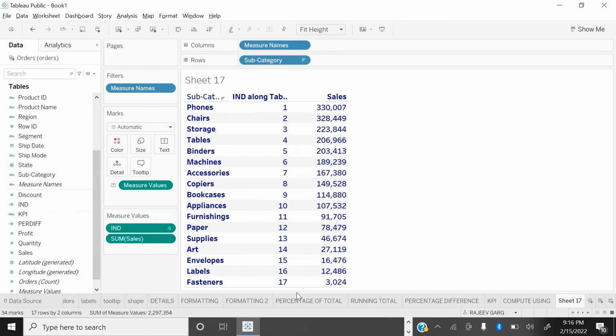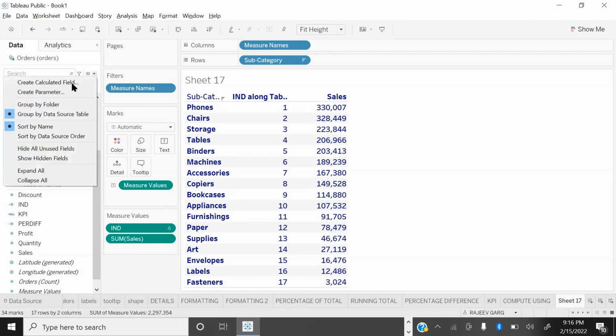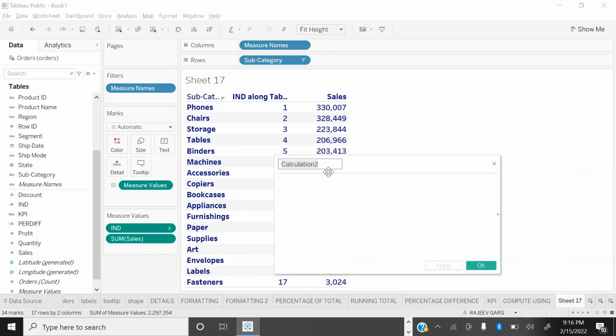Now on the basis of this calculated field, I will be creating another calculated field. So I can click on this drop down arrow, I will say create calculated field, and let me name it as top 5. And I will say IND is less than 5, less than or equal to 5.